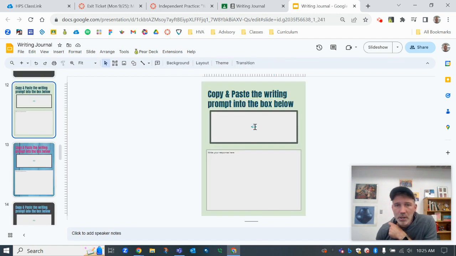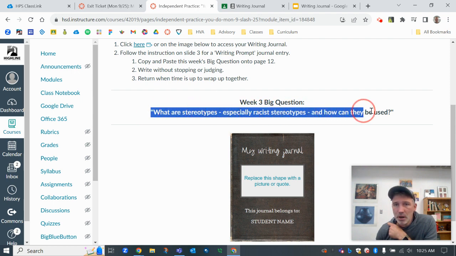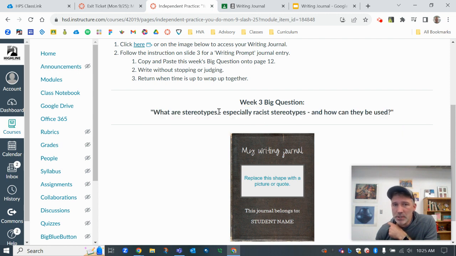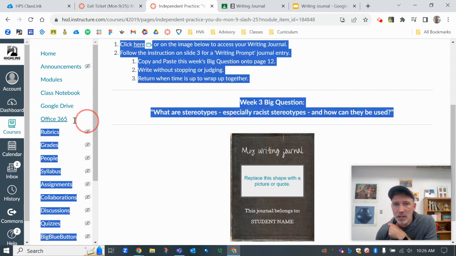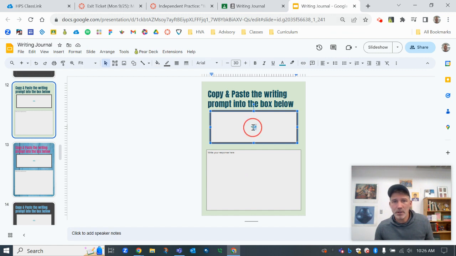Okay, so here's where you're going to copy and paste the writing prompt into the box below. That writing prompt comes from Canvas, and it's actually our week 3 big question. For the 8th graders, it says, what are stereotypes, especially racist stereotypes, and how can they be used? So what you're going to do is copy that from Canvas, Control C to copy, and then you're going to come here and do Control V to paste. It's a little small, so you might highlight it and make it a little bigger.